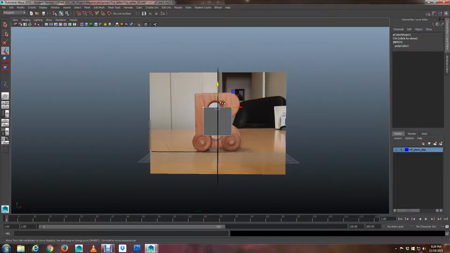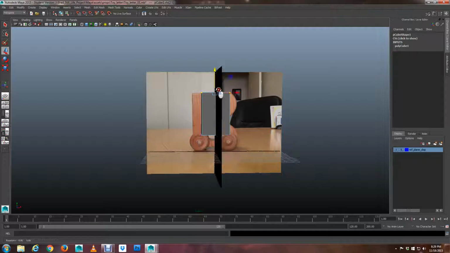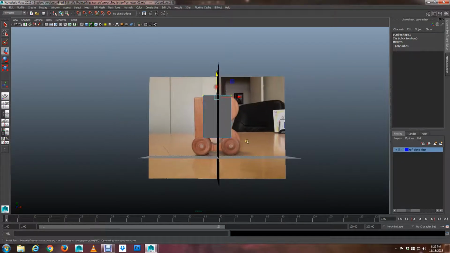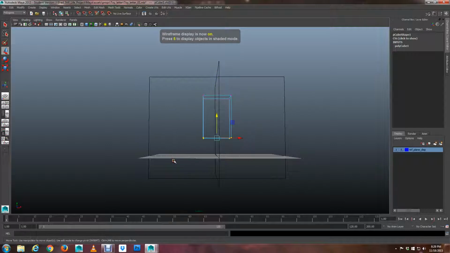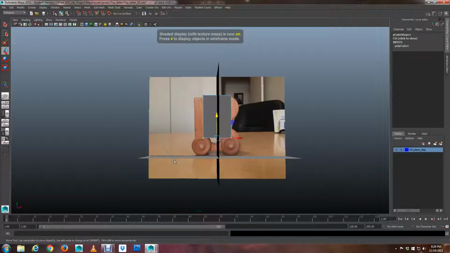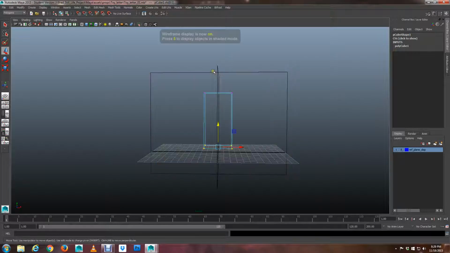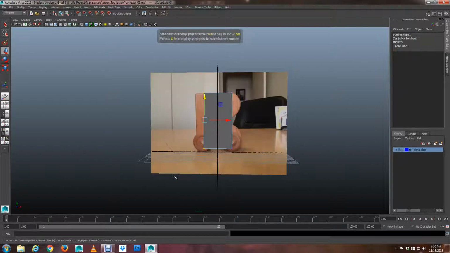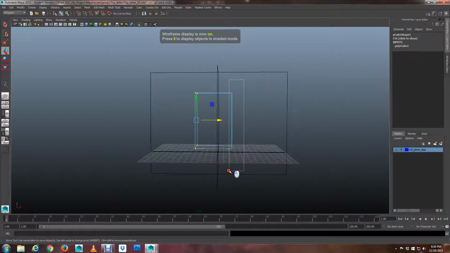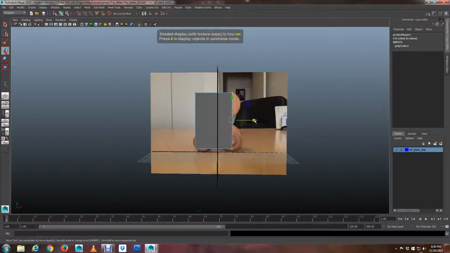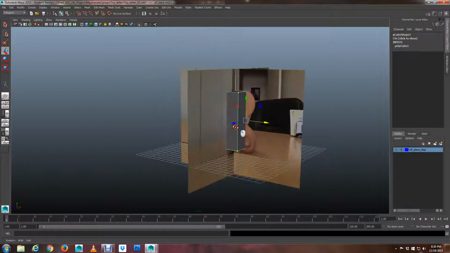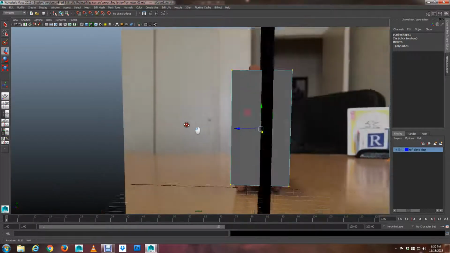Okay. And I'm going to, on the y-axis, just pull it up. Okay. Hit the 4 key, grab the bottom verts, hit the 6 key, and pull it down. Okay. And 4 key to grab all my verts, 6 key, pull it to the side. Okay. Just doing my best to line things up.